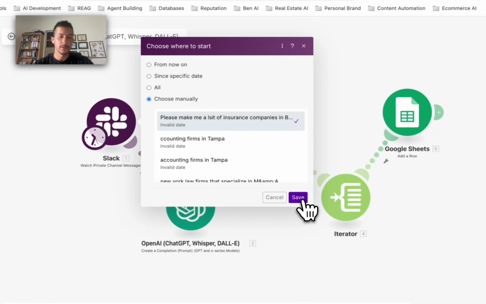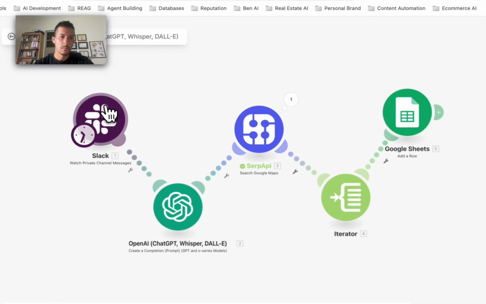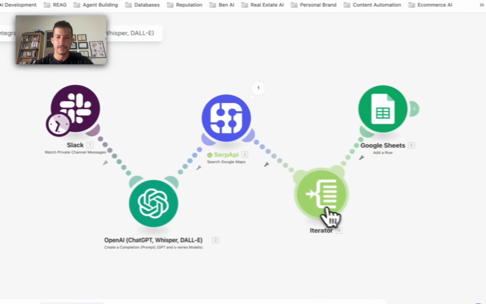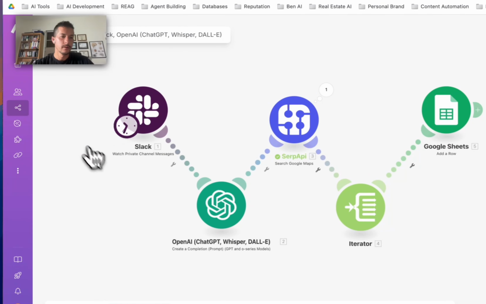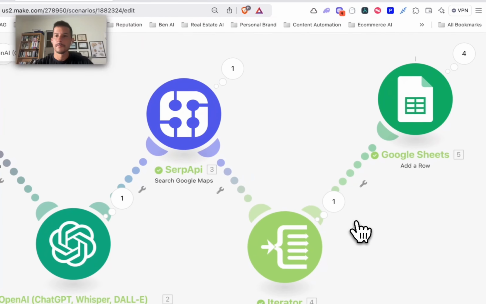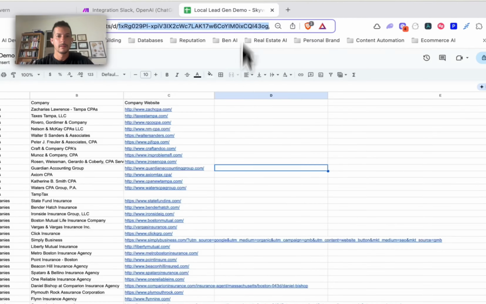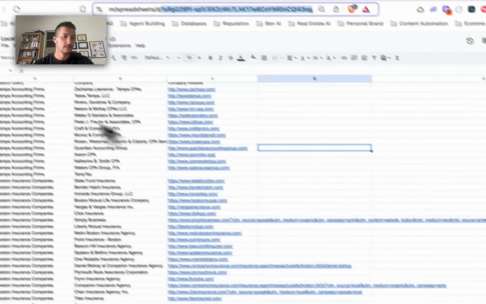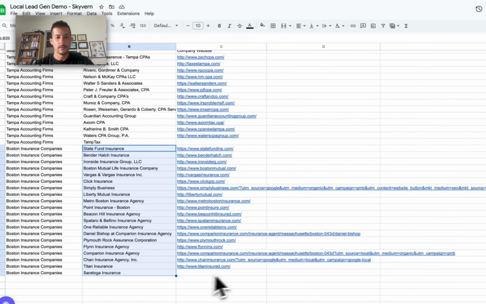Obviously, in the actual run, you would be triggering the Slack on a time trigger. This is just for the sake of the example that we're going to choose manually from our repository of messages. So let's run it again. You can see it's adding all of the 20 that we just received. So you can see here, Boston Insurance Companies was the query. These are the different insurance companies. And here are their actual websites.